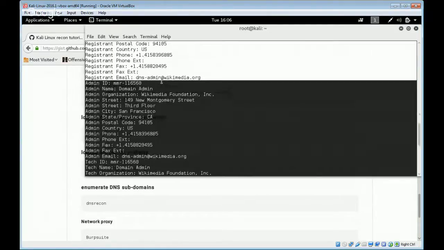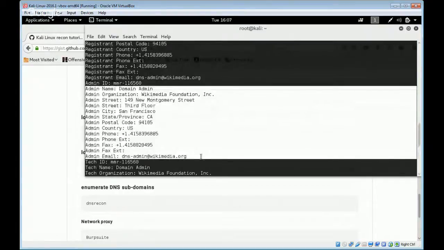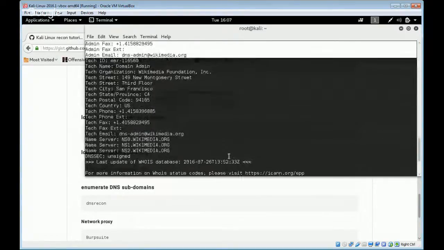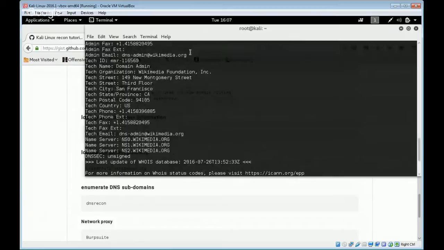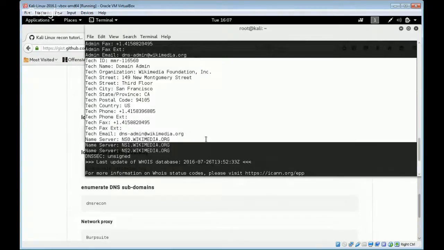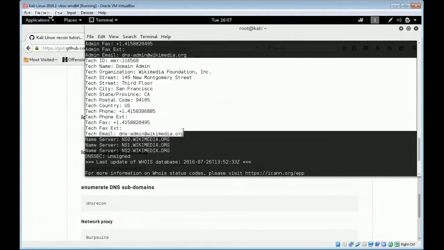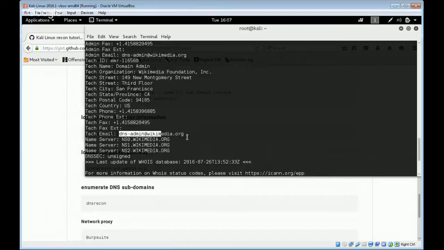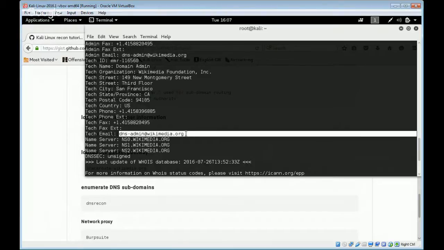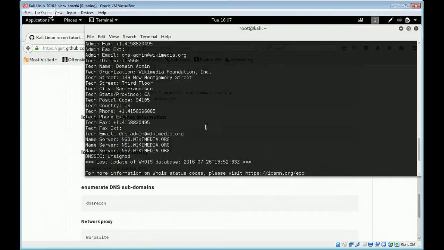Here we go, the admin. Again, you can see it's mostly just generic information. You don't always get useful information from this, but every now and again you will. You'll actually get a specific person's name, address, and phone number. So if you're having any issues with wikipedia.org, or wikimedia.org, you can contact this DNS admin and let them know about it.